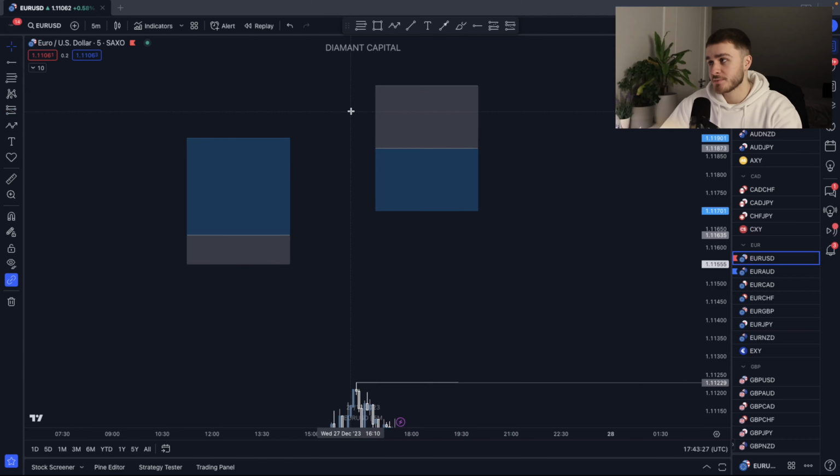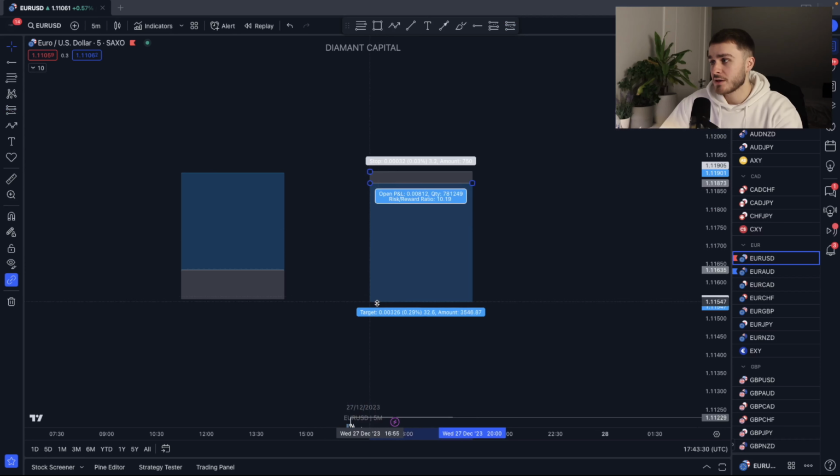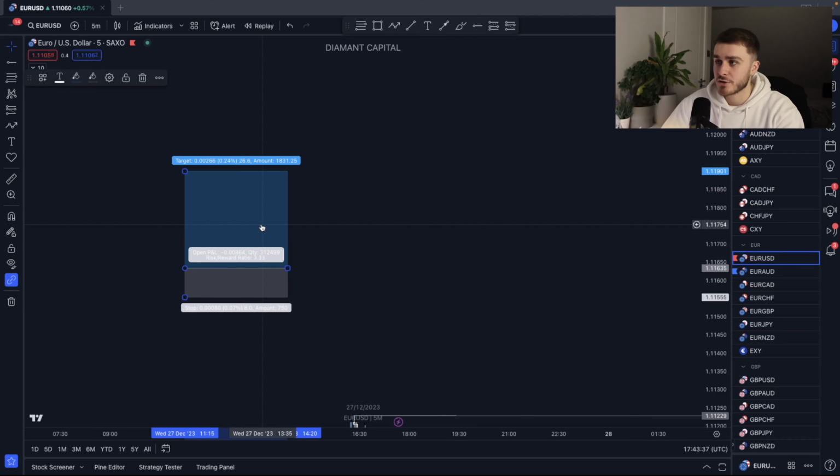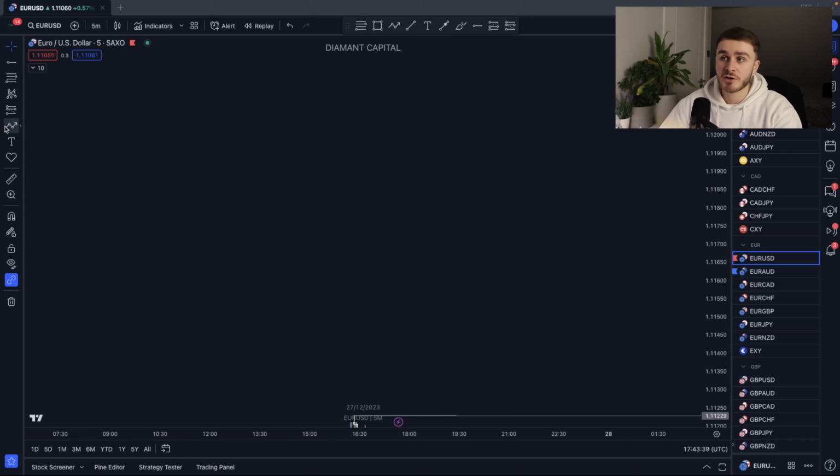You can also do a short position. So something like this. And then obviously you can extend that to whatever you want. You can see again all the important numbers that you are going to need. So this is going to be quite relevant when you are actually looking to trade.